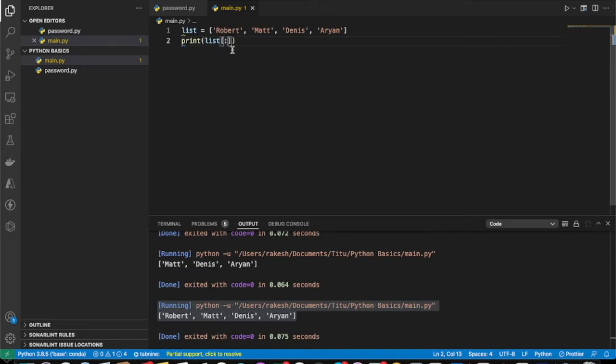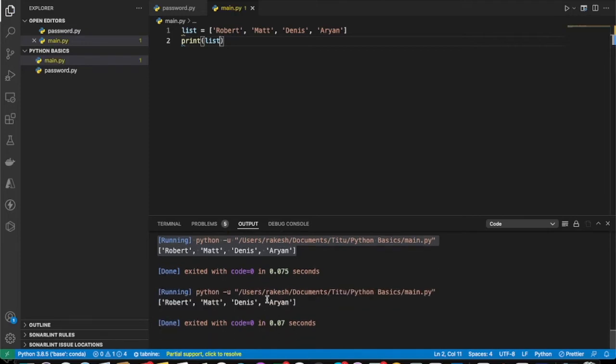But even this is not valid code. Why would you want to do that? You can just print list and that's what it's going to do. Same result as last time, except there was a colon and square brackets last time.